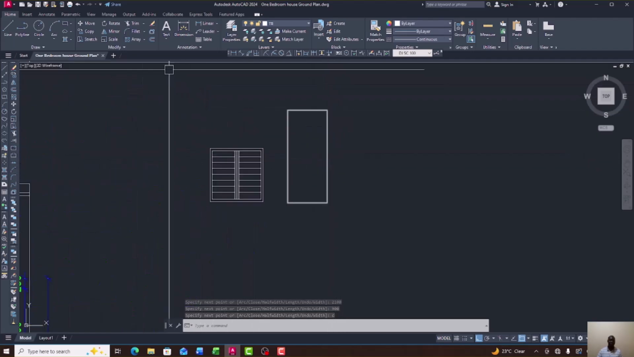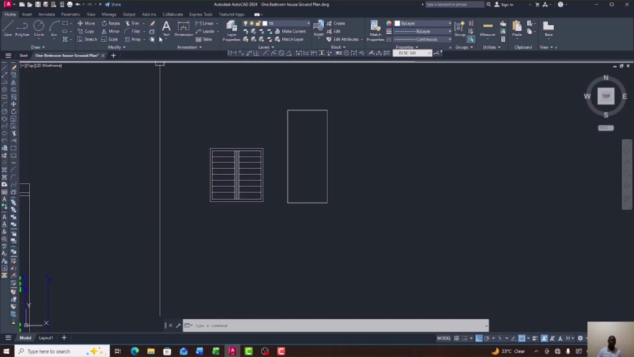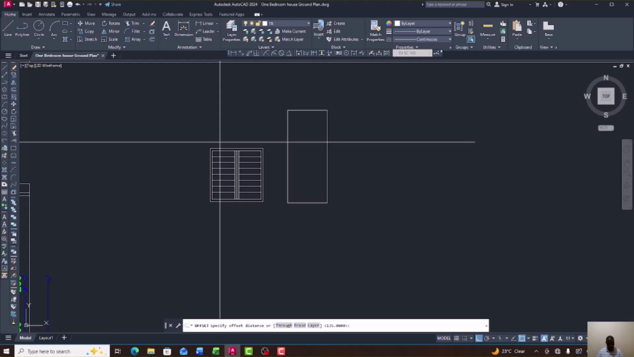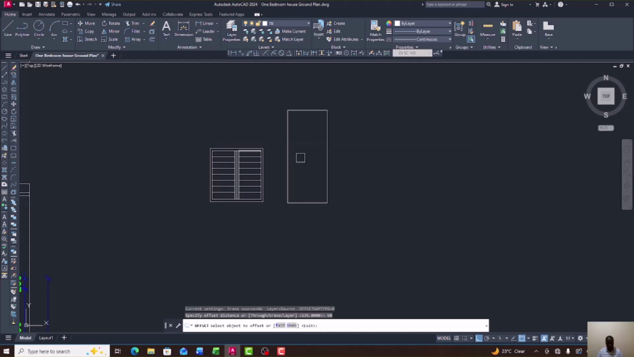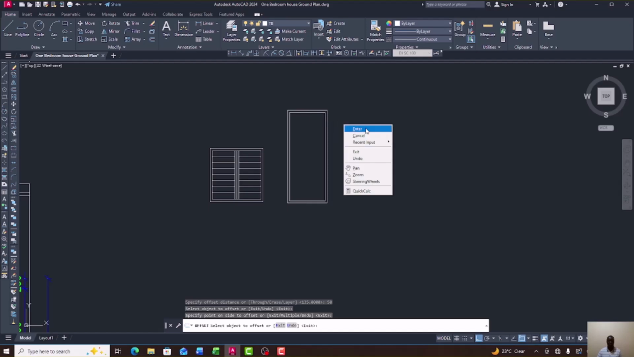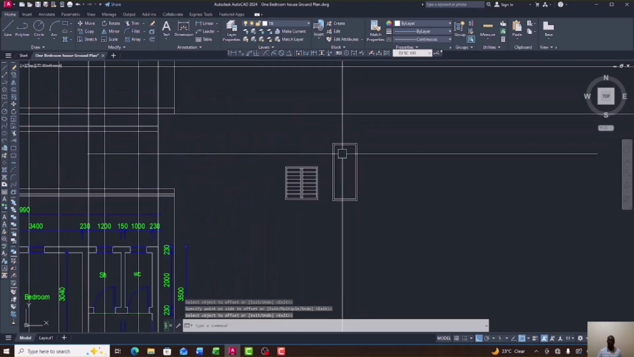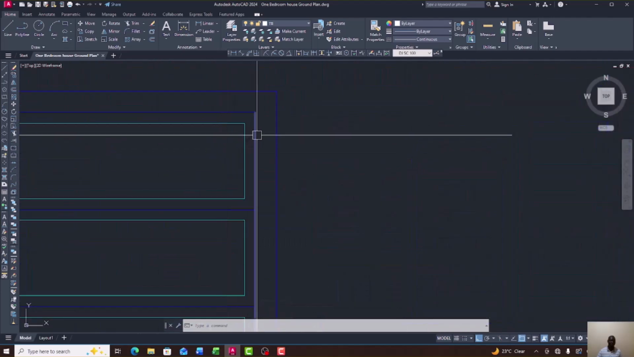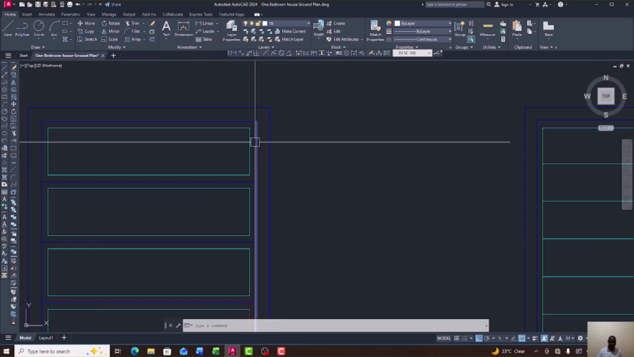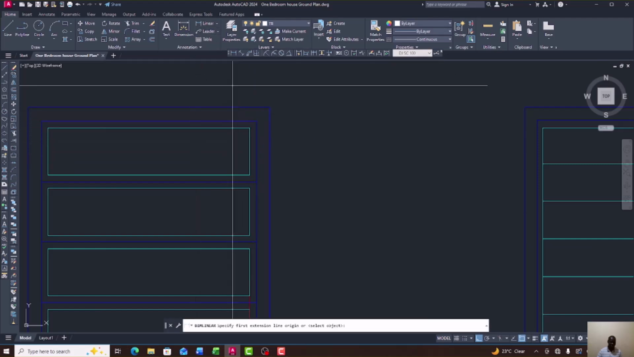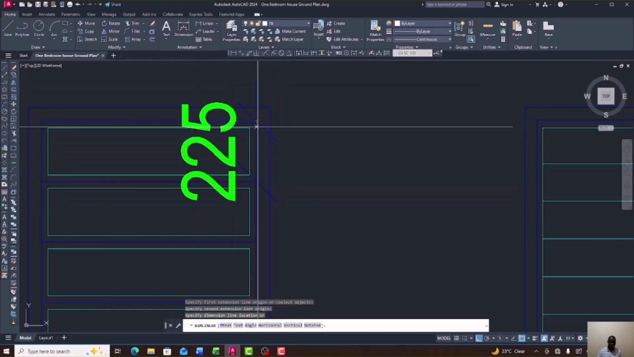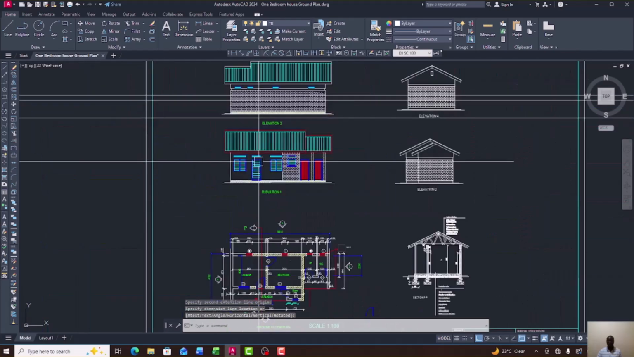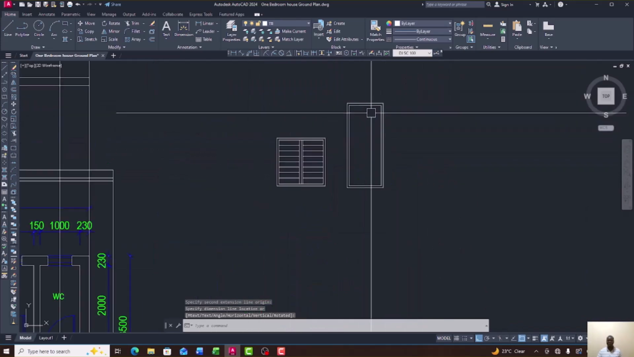I can still offset by 50. Offset by 50, select offset. Then I type 50, and enter. Yes, I've offset that. Now the next thing is to get this distance here. Let me measure this distance. Here to here is 225 millimeter. So I'm going to offset all this by 225 millimeter.